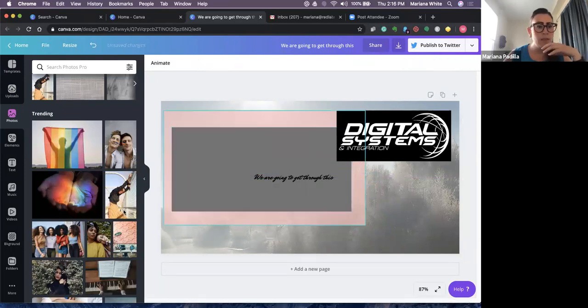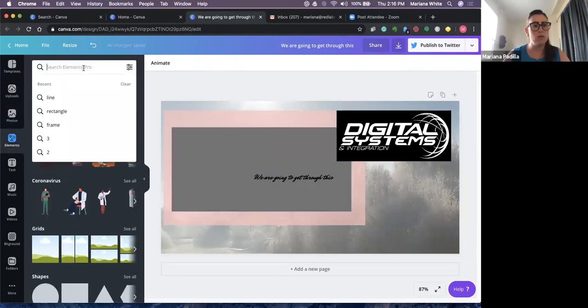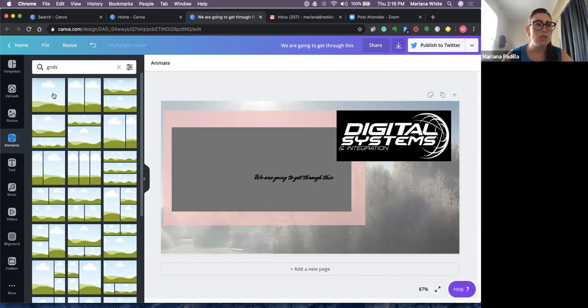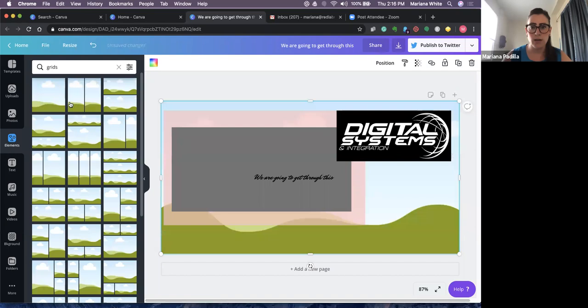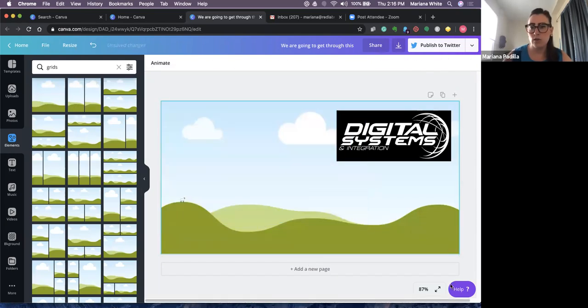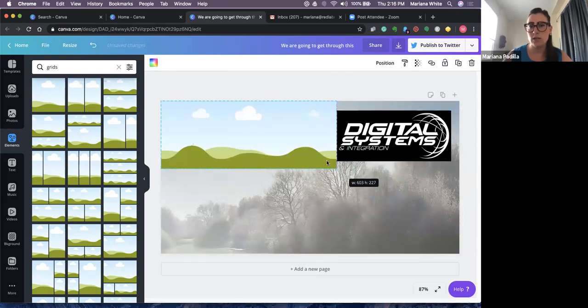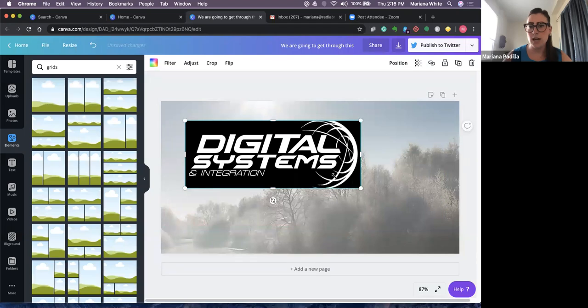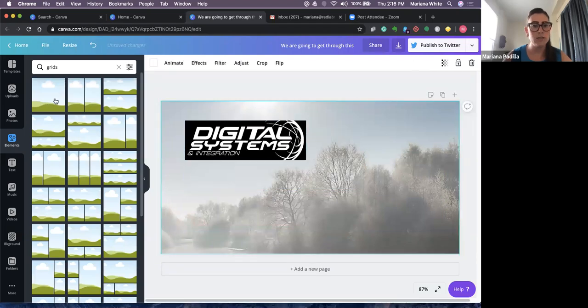But one of my favorite tools I actually wanted to show you is something called grids. So grids look like this. They have these little green hills and blue things, whatever. And basically it's like a photo holder thing. So you can adjust your photos to whatever size you want your grid to be.